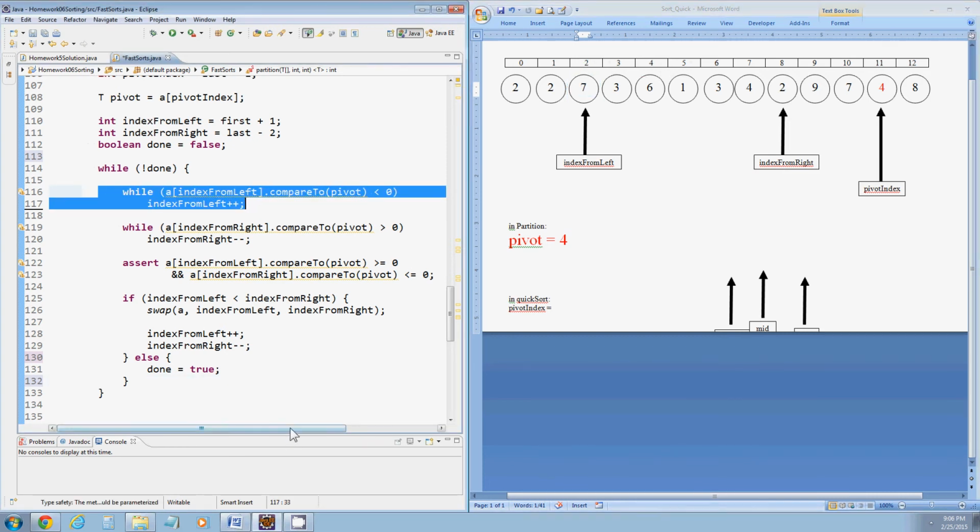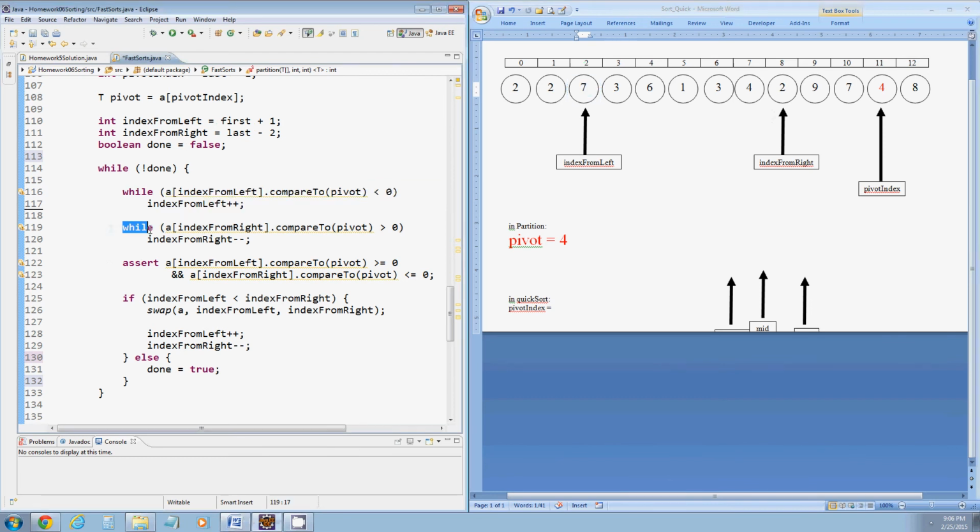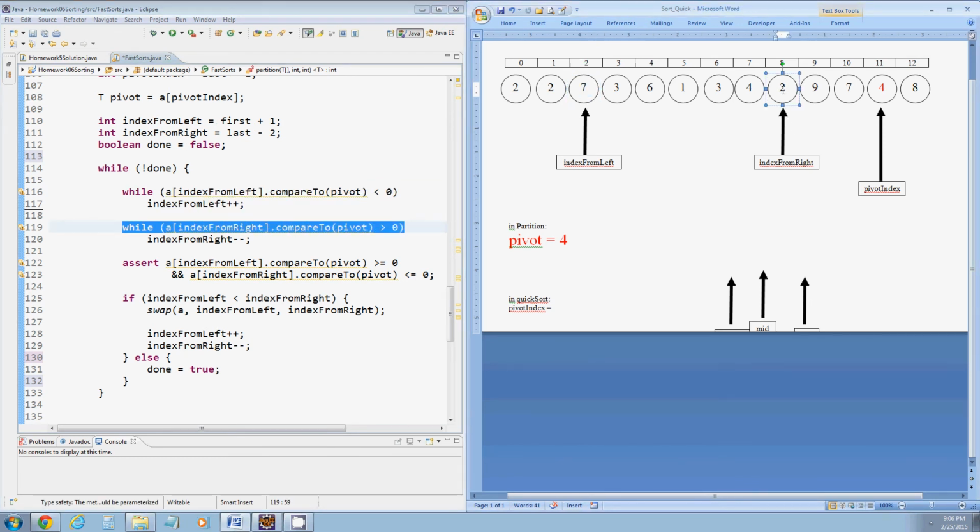We just pause there. And then we say, okay, well, the value pointed to from index from the right is greater than the pivot. Is that true? No. So we're going to stop there as well. We didn't move our indices at all. We just failed both while tests. And we check our assertion again.